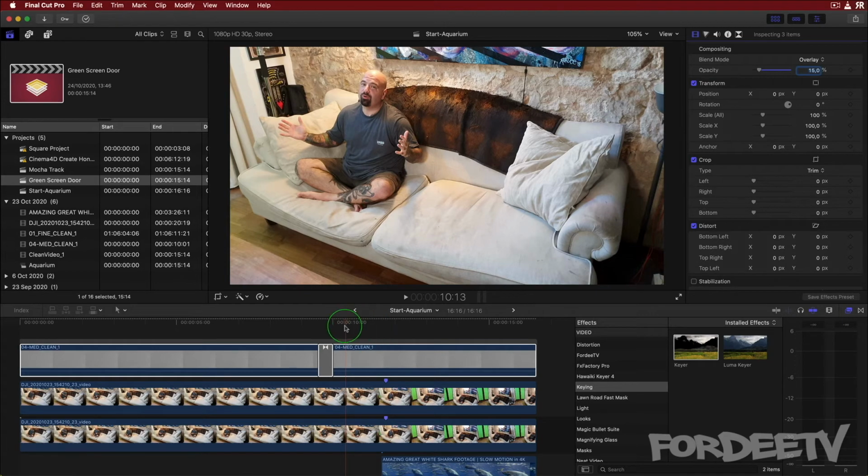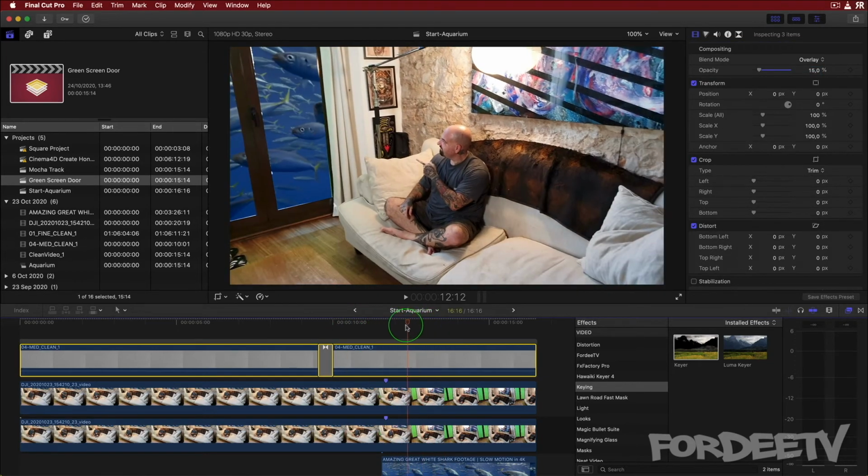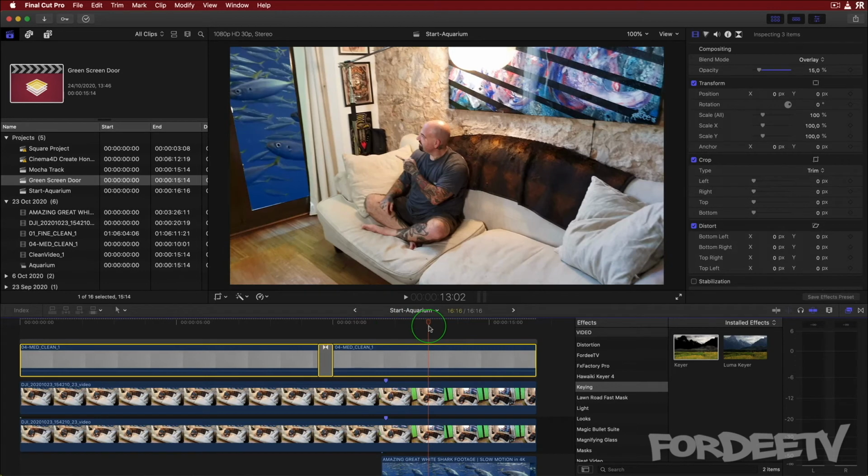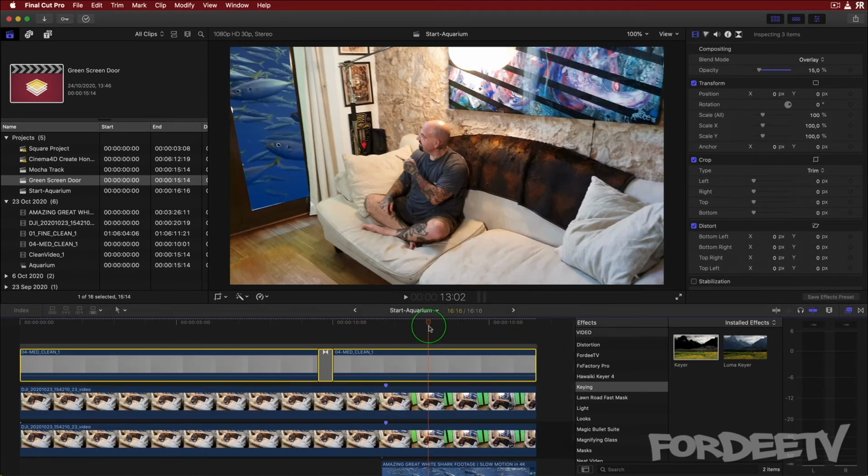By adding noise into both of these, it will help sell the illusion of the composited stuff. However, we can go further. One of the things that we can do is color correct all this footage below.